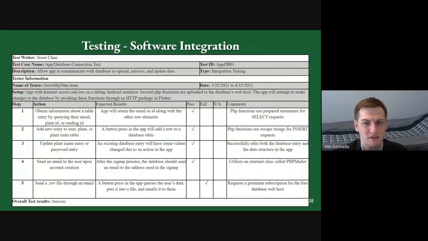Based off these results, it was overall a big success. We were able to obtain information about the table, we're able to add people to the table, we're able to update the table, and we're able to send an email about an account creation. However, the only failure that was found in this software integration was that we can't send a .csv file through an email. The reason is that it requires a premium subscription that the free database web host did not have.